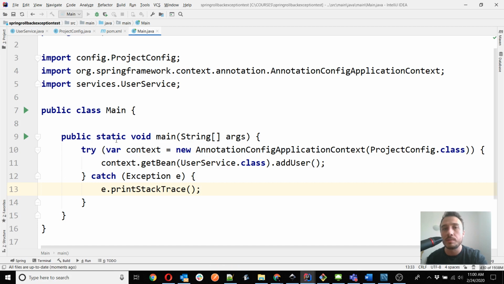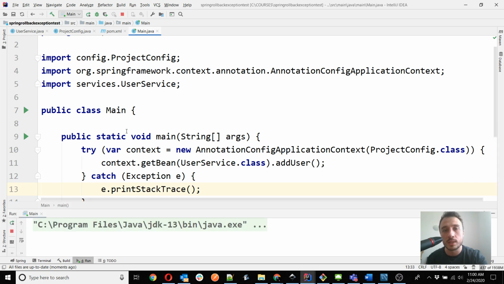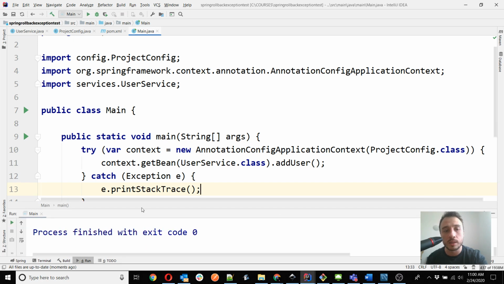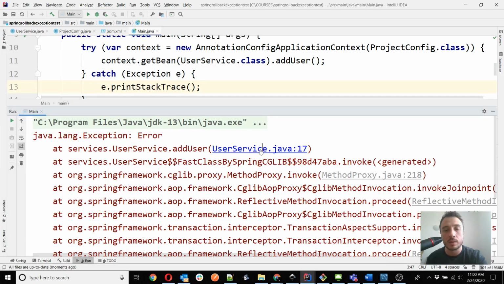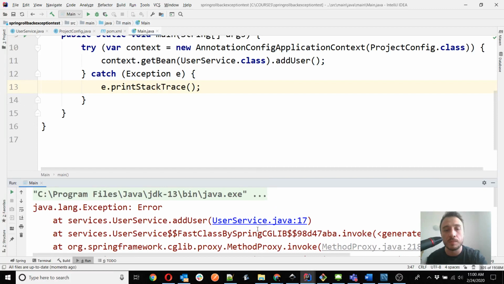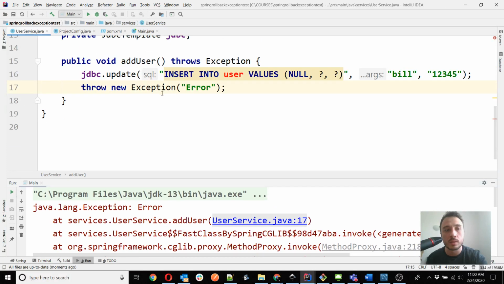Again, our expectation is that we will see the record in the database, because by default for checked exceptions Spring doesn't roll back the transaction. So here I see the exception that happens starting from line 17, where it was thrown by me in the add user method right after I do the update, which is my insert statement in the database.